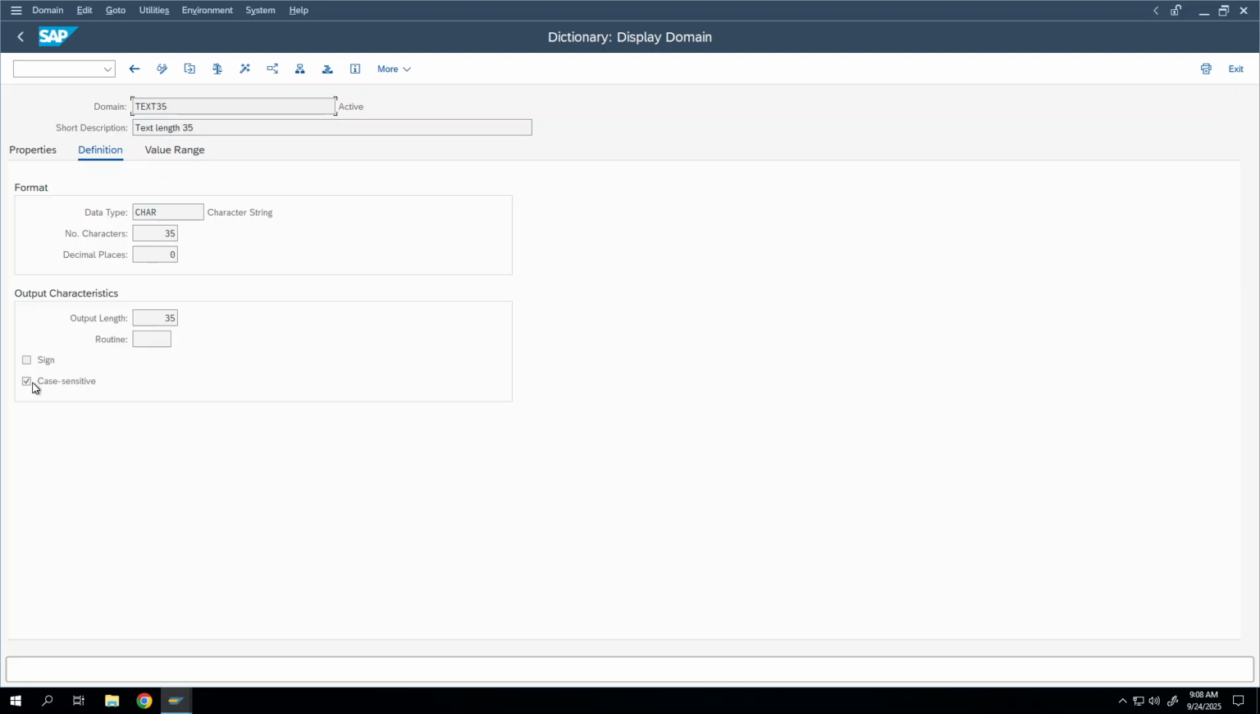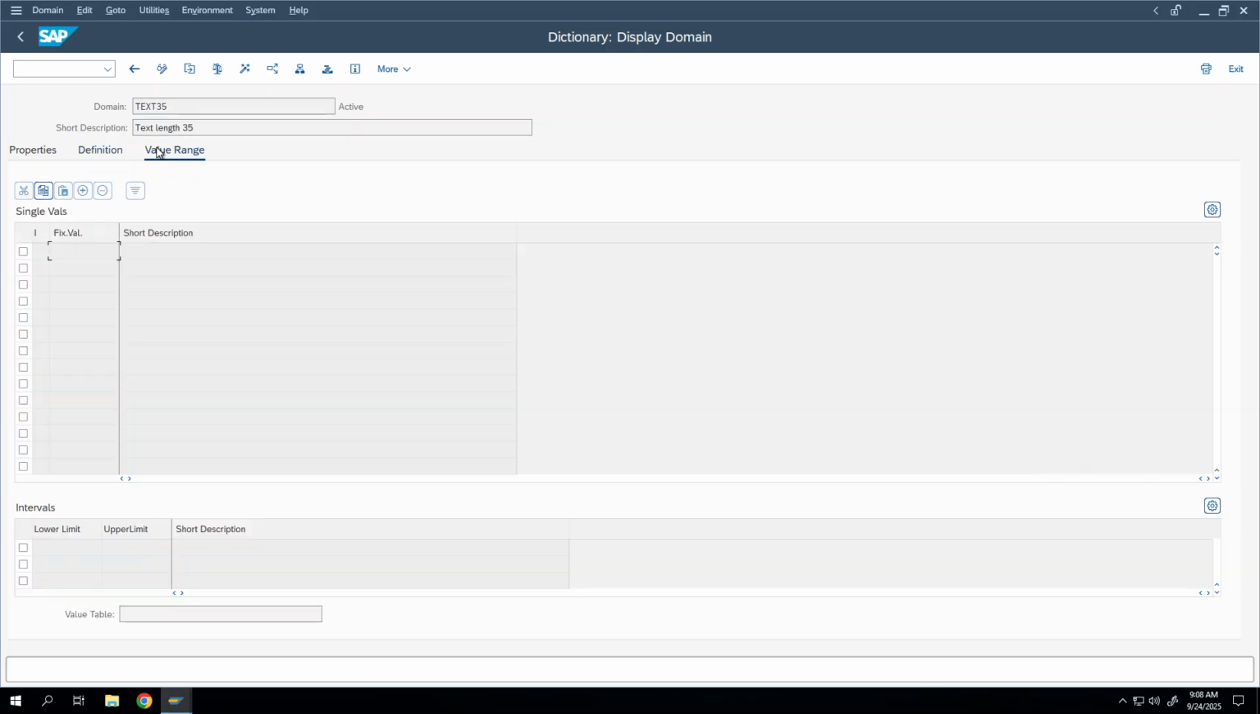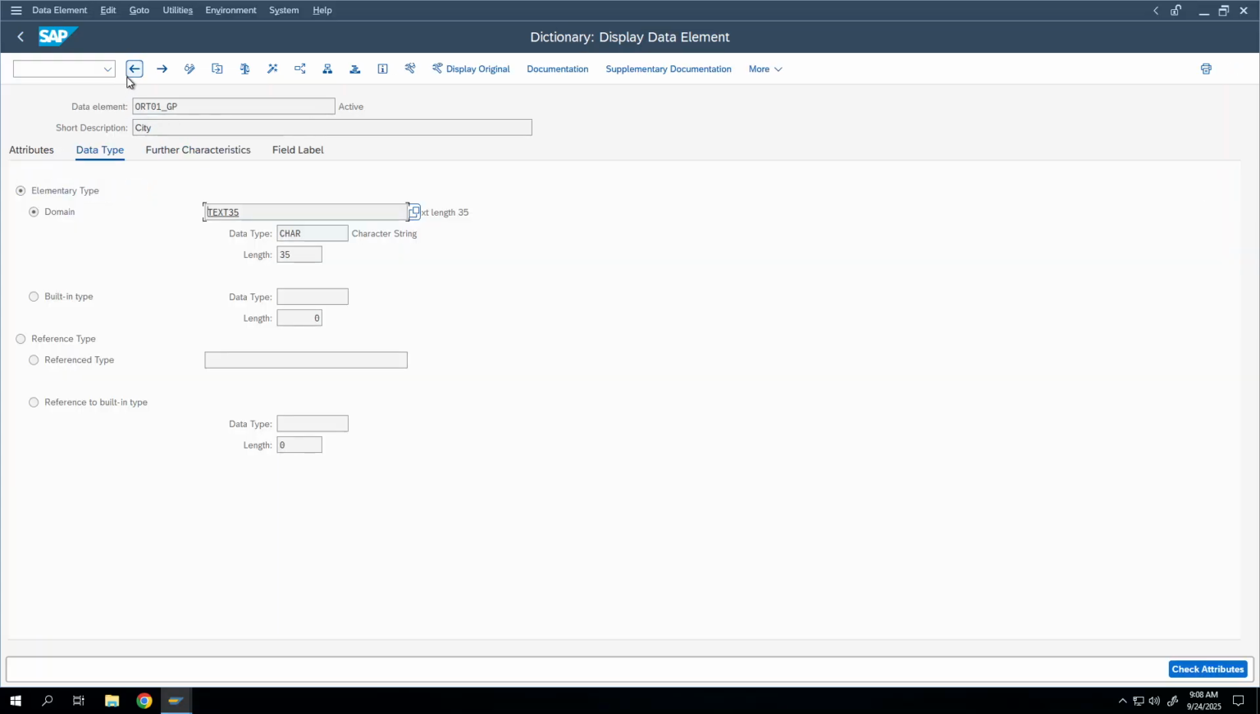Character 35. Case sensitive option is selected. That means the city value is case sensitive. If you enter in uppercase, it will accept only uppercase. If you enter in lowercase, it will accept the value in lowercase. Also observe the value range. There are no fixed values and value ranges.